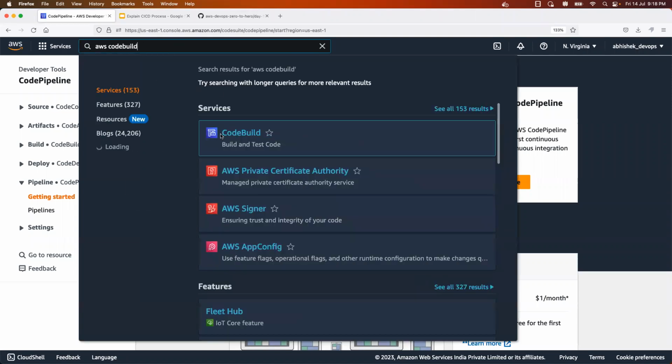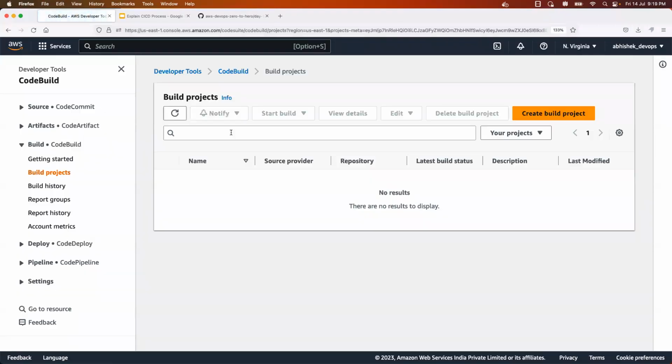And I am using the root account here. But like I always say, it is preferable to use the IAM account because I am using a demo AWS account, and I will delete everything that I've created after this. So I am using the root account. But if you want to use IAM, then create an IAM user and grant the required permissions.